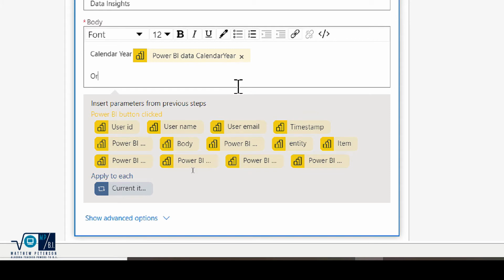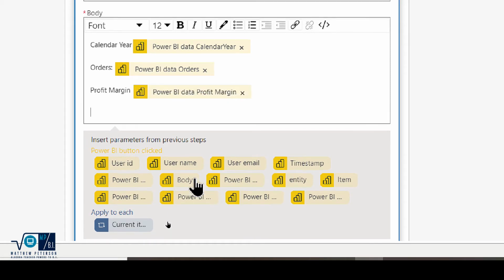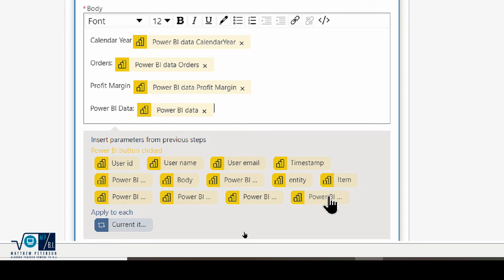And then I'm going to go down. I'm going to also put in the orders. And let me find our Power BI orders, which is this one. And come on down, profit margin. And I think it was this one right here. And I'm also just going to show you one of the pre-created ones they have, called Power BI data. And this will give all of the fields that we brought in one list.